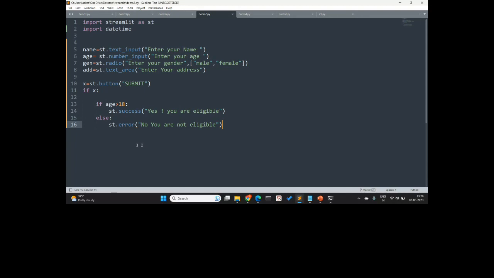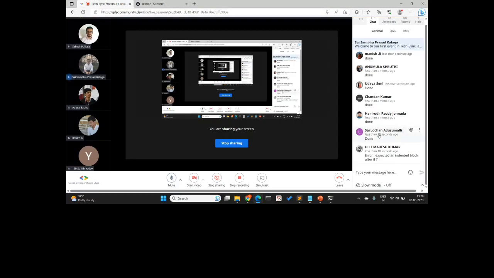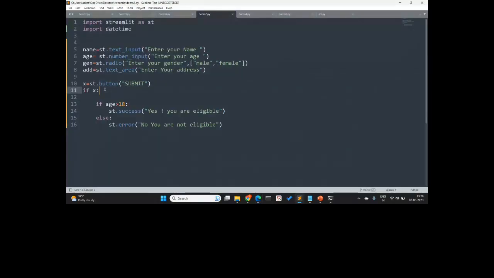Yeah, there is one error, it seems. That's a Python error. After if x, you need to give a colon, and you have to hit enter. You have to keep four spaces or one tab after the if. In Python we have indentation, right? You need to follow the indentation.